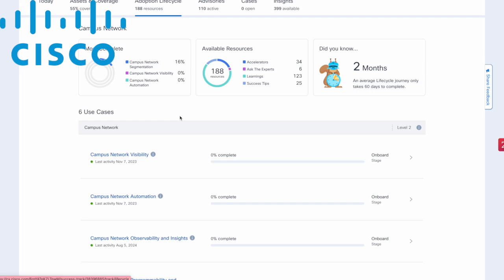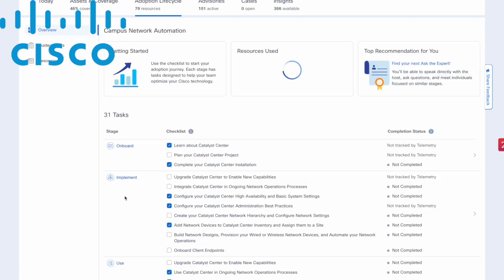So you may turn around and say, hey, we are looking to do maybe campus network automation. Great, you can switch over here. This will provide you the overview as well as the tasks that you should leverage to complete that process. From here, you can select the different pieces.